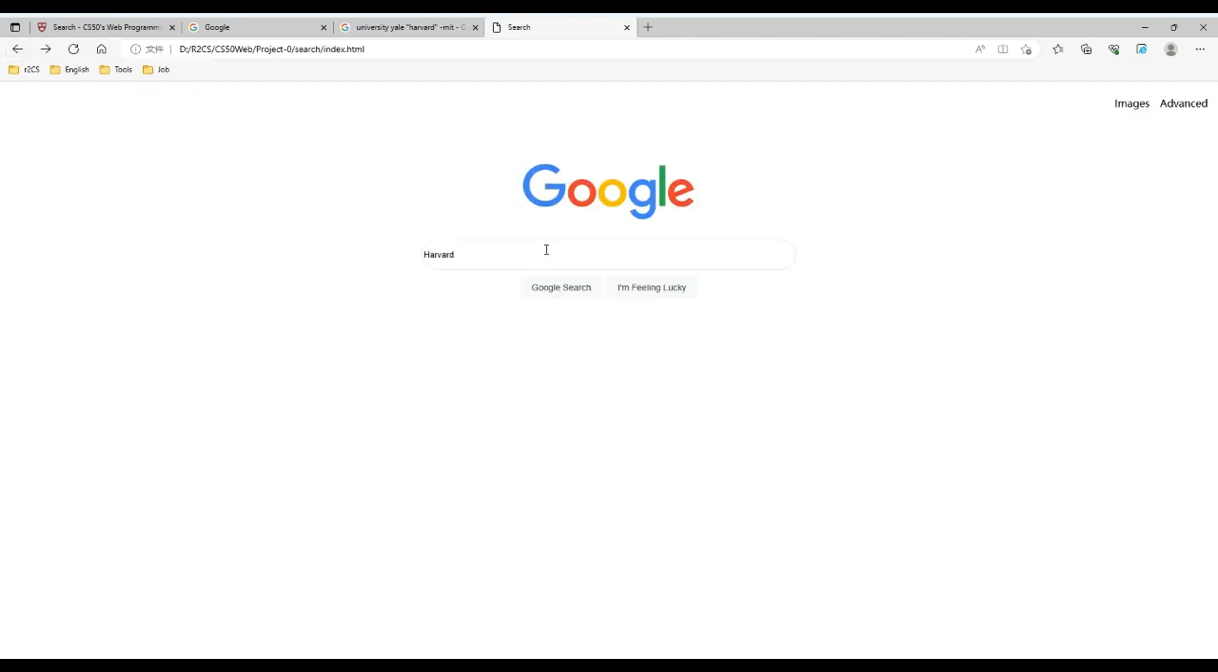And next, the CSS resembles Google's own aesthetics. So this is all of my demonstration for Project 0: Search.